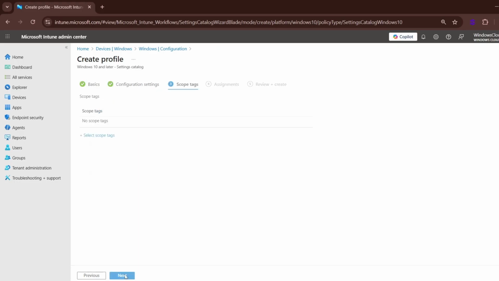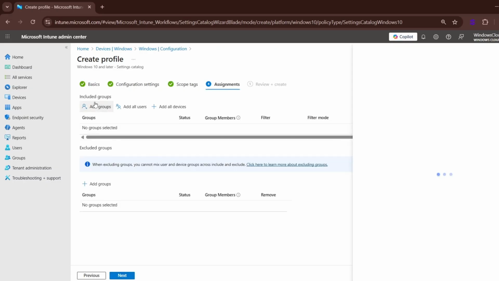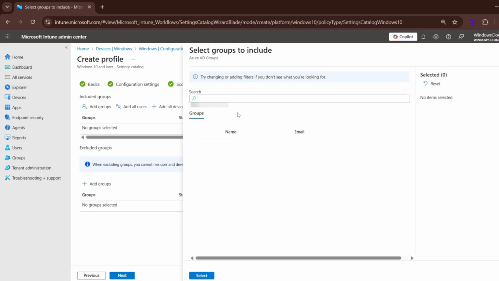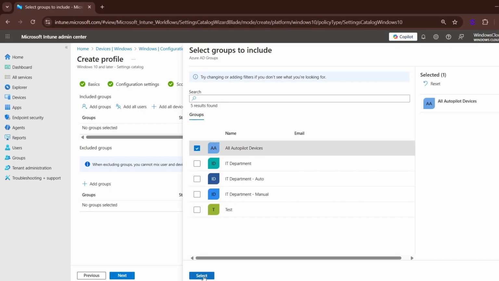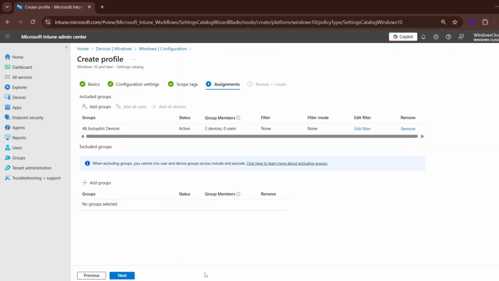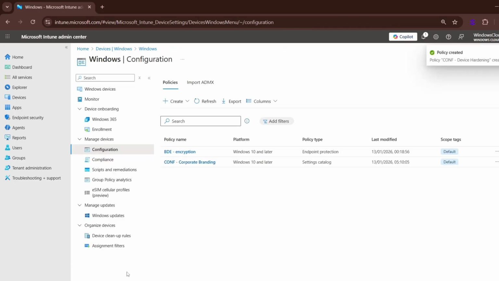Click Next. We can skip scope tags. Click Next to Assignments. Click Add Groups and select your All Autopilot Devices group. Click Select, then Next, and finally, Create.